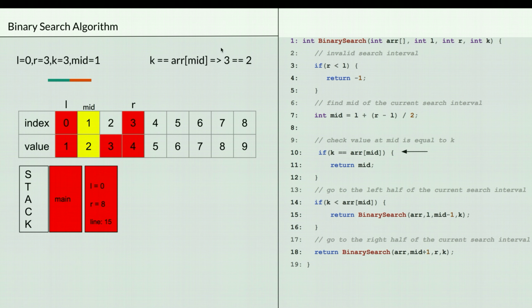So we again divide this search interval into half. First we will compare and check whether K is less than array of mid. Is 3 less than 2? No, it is not less than 2. That means we can go to the right half of the current search interval. In this case, right half is from mid plus 1 to R. Again, we are making a recursive call here.